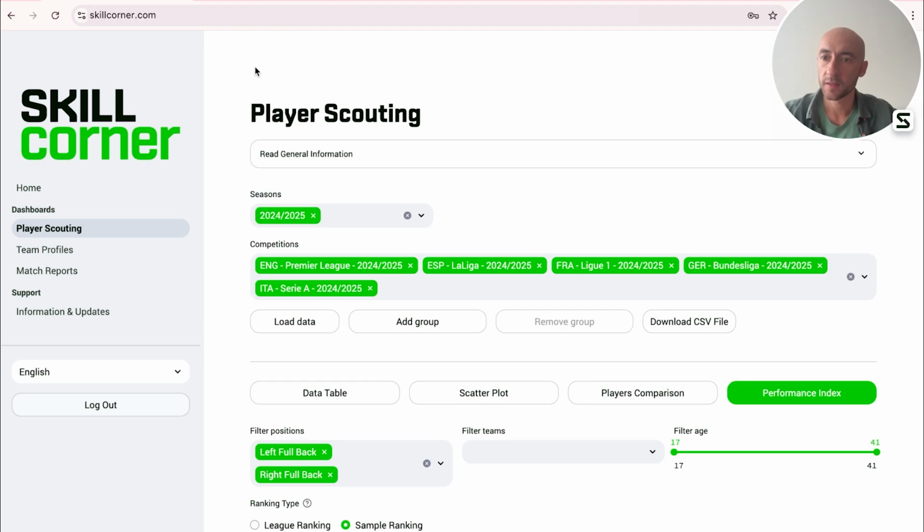Alright, so here we are in SkillCorner's online tool, our web app lab, where you can actually replicate the process we just went through. So the first thing to make sure of here is to be under the player scouting section and that you have actually loaded the seasons and competitions that you want to scout in. For this specific example, we are going for the Big 5 leagues of last year.